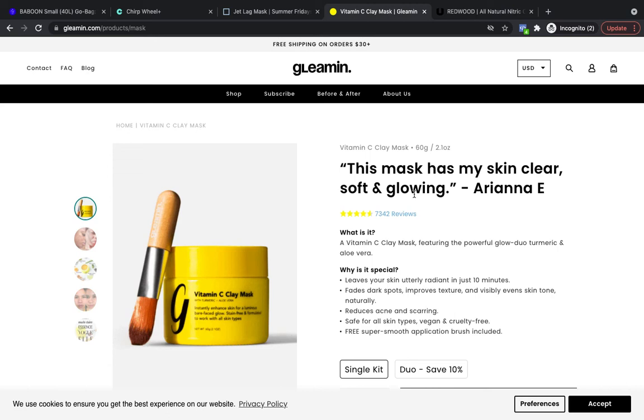Now, what's really interesting about this product page is that the title of the product is way up here in gray, small. And this is a tactic you may want to use. Just change where the product title should be to a testimonial, like immediate social proof, right? This mask has my skin clear, soft, and glowing by Ariana E. Interesting tactic. I had not seen this done before until probably early last year, where you use a testimonial instead of the product title. I think it's working for them. Gleeman is probably doing a few $1 million in sales a year, and it's definitely working for them.